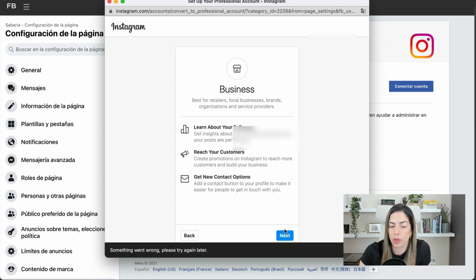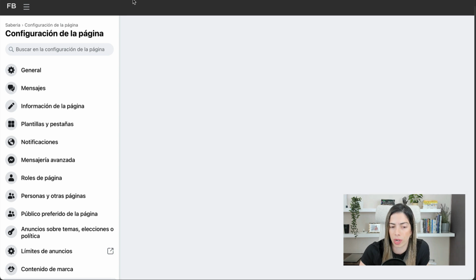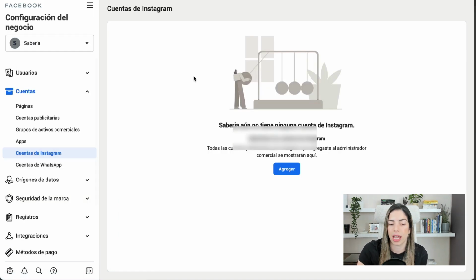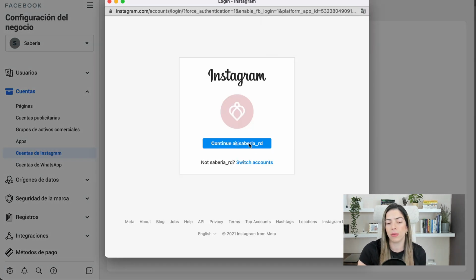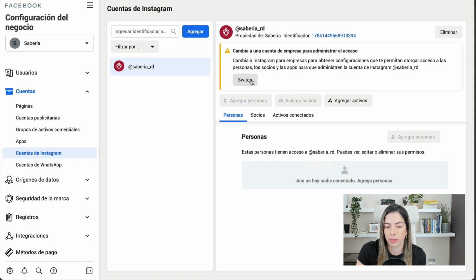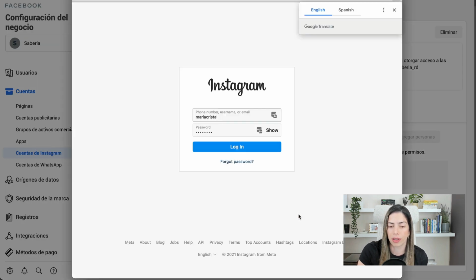So I'm going to try to go inside my business manager and add it here to see if it works. So I'm in my business manager. I click Instagram accounts. I'm going to add an account, click continue because I had already logged in. It's asking me to do some other setup here. So I'm going to try again.